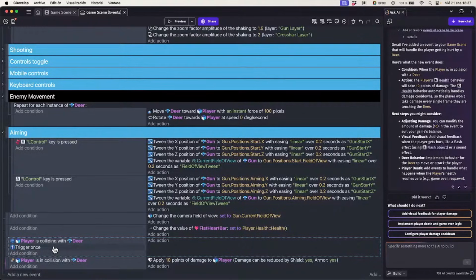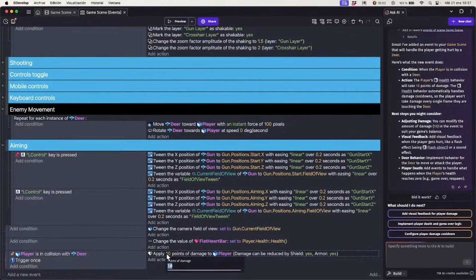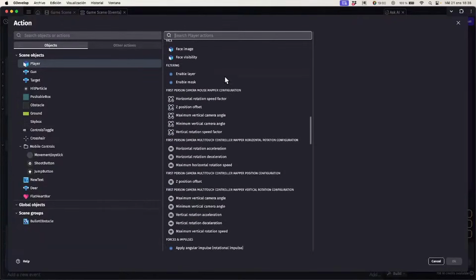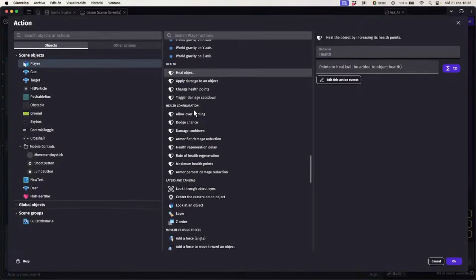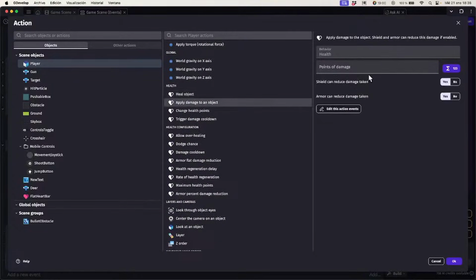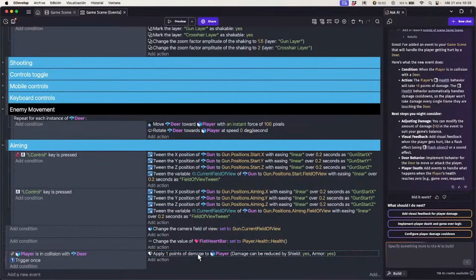So I can remove mine, I can add the trigger once that I started to add, and I can change the damage. 10 is too much because we only have 3 life points, so I would just remove 1 point of damage to the player. If the AI was not doing it for me, it would have been fairly simple to do. I add an action, I take the player, and then I search for the health extension. It's a big object, so there is a lot of stuff. You can see there heal objects, but what I want is damage the object, and just there, apply damage, and I can enter the points of damage to do, which is the same thing that we have already there.